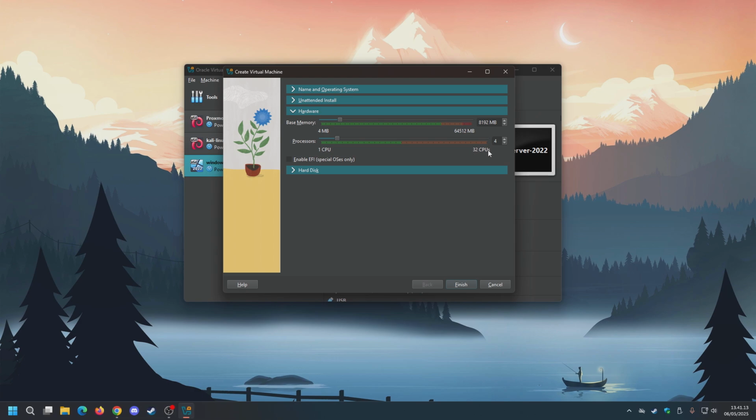Don't worry if you don't have as much available as I have. You can definitely just give it 4 gigs and 2 cores and you should be good to go. You just need to be a little bit more patient during the actual installation.